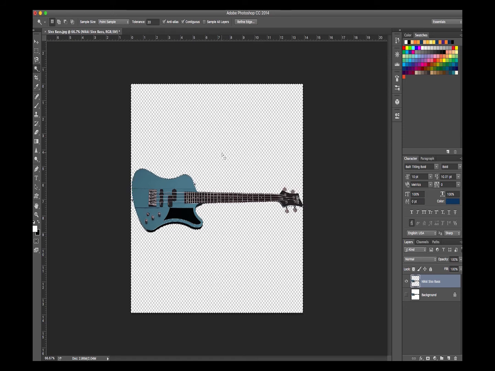Now just hit the delete button and the selected area should disappear. You will see a gray and white checkerboard pattern where the background used to be. This means there's nothing there and it's transparent.